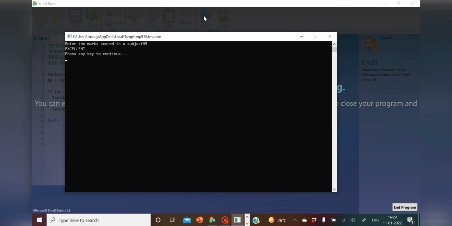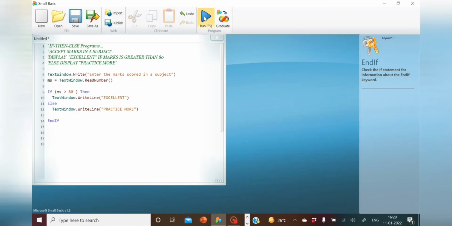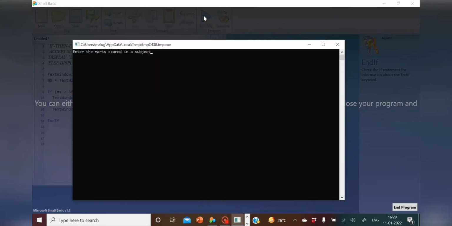Now let's see the else condition. If the condition is not satisfied, that means the else part. So I'll just go back and again I will press run. So here I will enter marks less than 80. Any marks less than 80. So suppose I am entering 60. So see, it's displayed practice more.